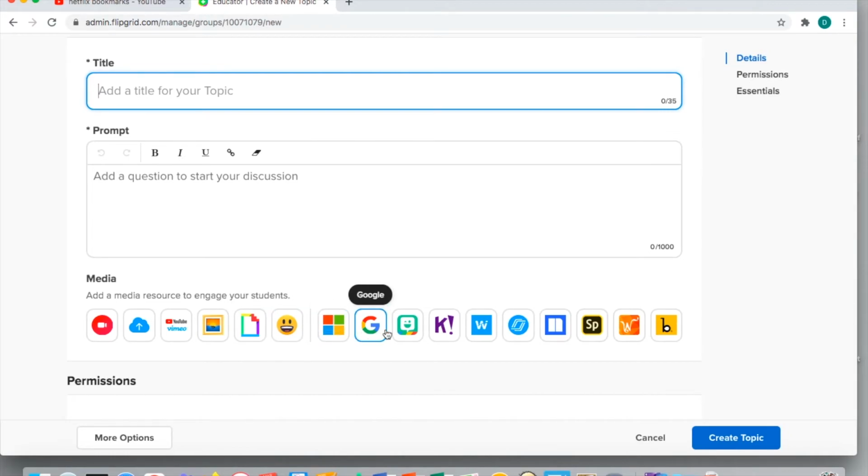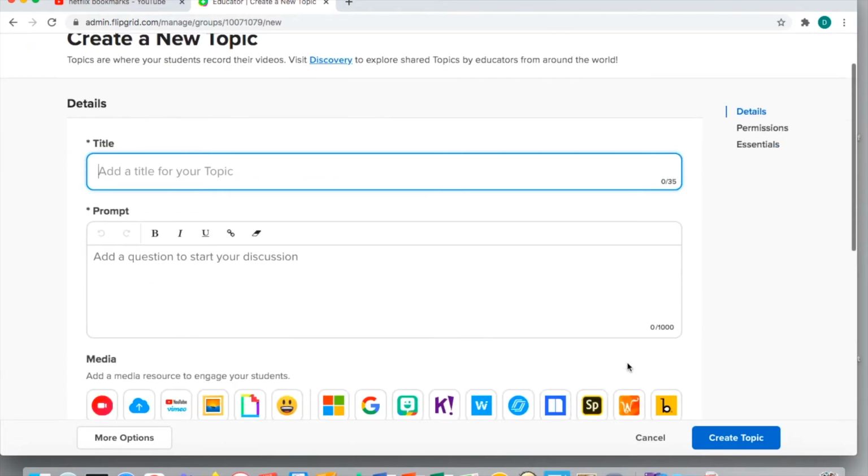You can have anything from Microsoft, Google, a Bitmoji, an assessment from Kahoot, right? A game-based assessment from Kahoot. You can have a Nearpod lesson. You can have news ELA. So you can see there's so many different things down here that you can embed into your topic, right?